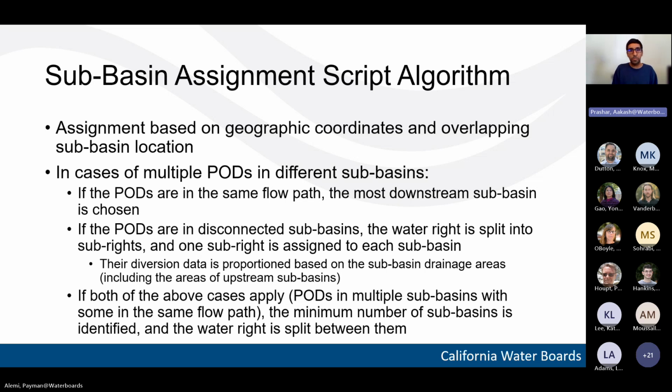We want to maximize water availability for each water right in our modeling, and the downstream subbasin would have the greatest supply available. But sometimes there are PODs that aren't in the same flow path, so they're in disconnected subbasins, like B and C in the previous example. In that case, we use water right splitting.